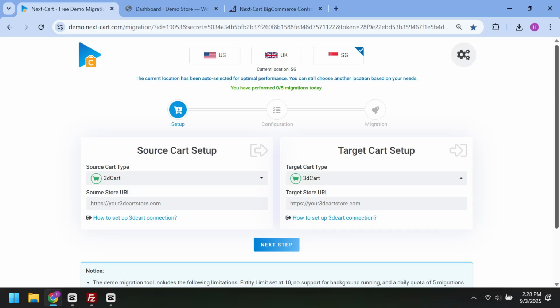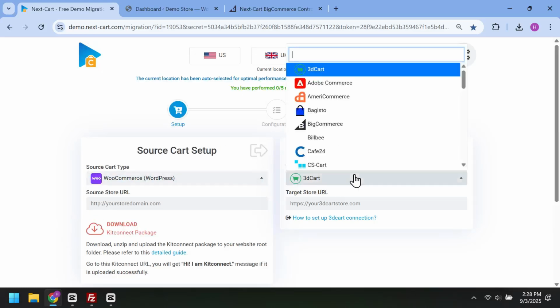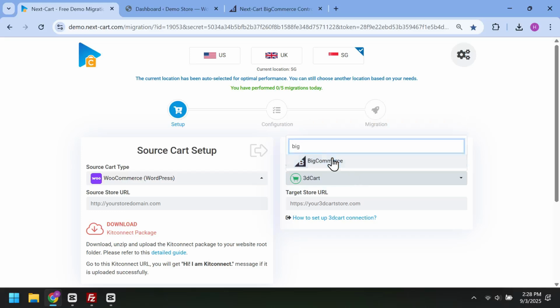In this video, we'll guide you through the steps to migrate your store data from WooCommerce to BigCommerce. The process is straightforward once broken down. On the screen, you'll notice two main sections, the source cart and the target cart. The source cart represents your current platform, which in this case is WooCommerce, and the target cart is where your data will be transferred to BigCommerce.